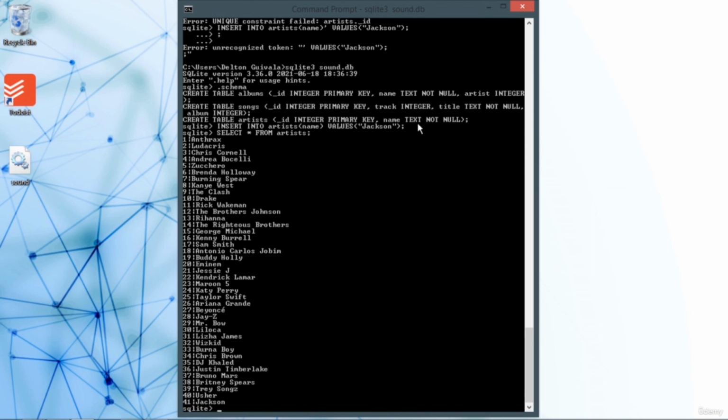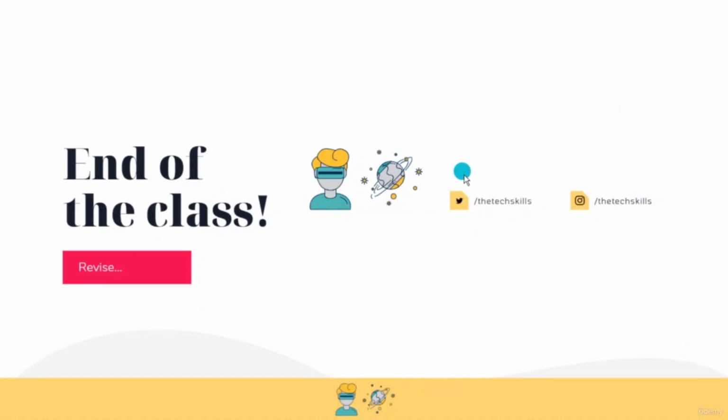You know how to query. You've seen that these tables are associated in logical terms, and you can play with data if you want. This is the end of the class.